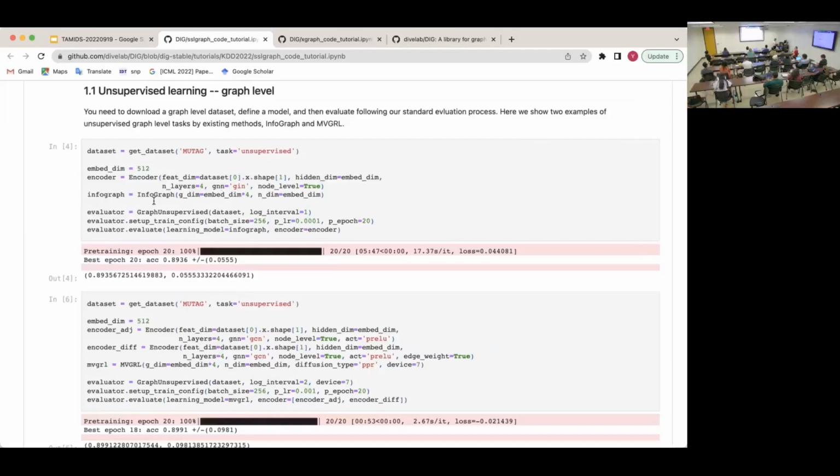Here, for example, I want to use the Mvgrl method. I just need to use the pre-implemented method class. The input parameters include the dimension of graph level embedding and the dimension of nodal level embeddings. And then I define the encoder and the method following the setting of the original paper like this. Then use our EIG evaluator that is specifically for graph unsupervised learning.